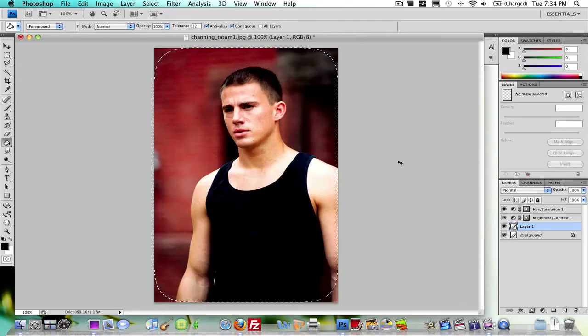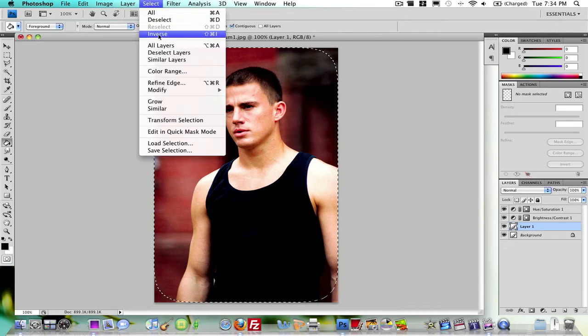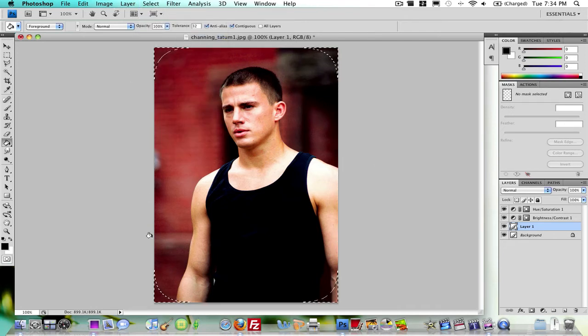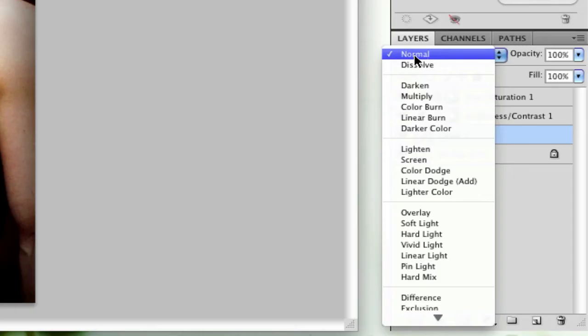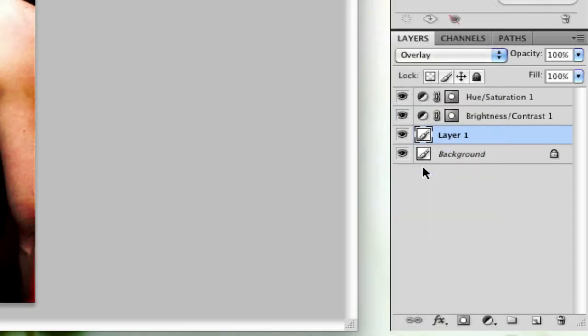Oh, my bad, just kidding. Before I do that, when this is selected, go to select inverse. So it's selecting the inverse, it's just selecting the corners. Fill it with black. Deselect that, Command D, Control D, whichever you're using. Click this and make it overlay, like that.